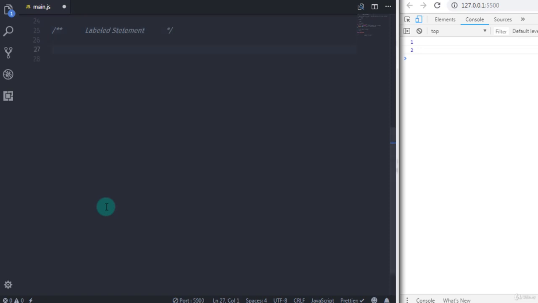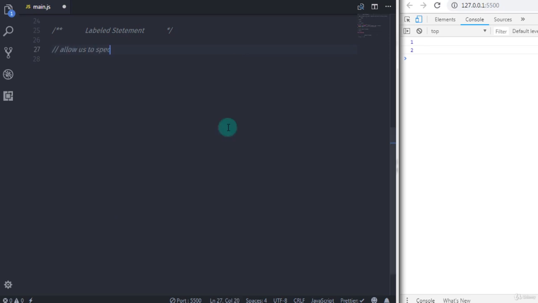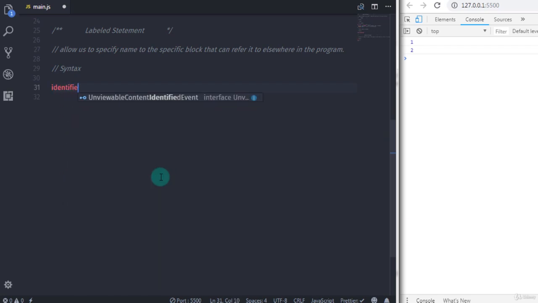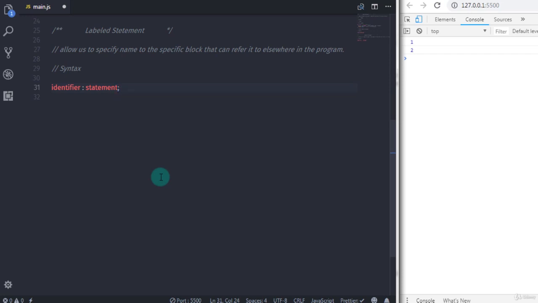A statement may be labeled by preceding it with an identifier and a colon. Using the label statement, JavaScript allows you to specify a name for a specific block that you can refer to elsewhere in the program. You can label any statement, although it is very helpful when it has a body, such as loops. By giving the name, you can use a break statement inside the body. So here is the syntax of a label statement. I will say identifier colon statement, and just specify a semicolon at the end.